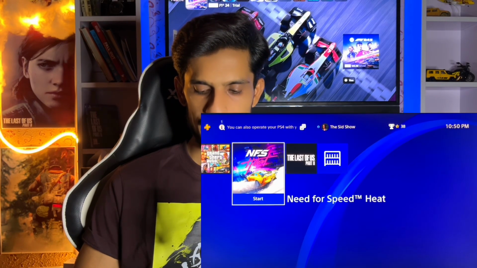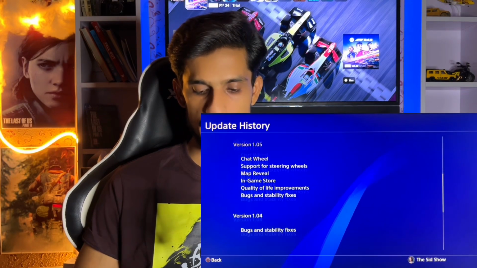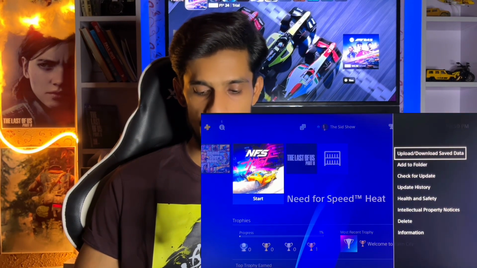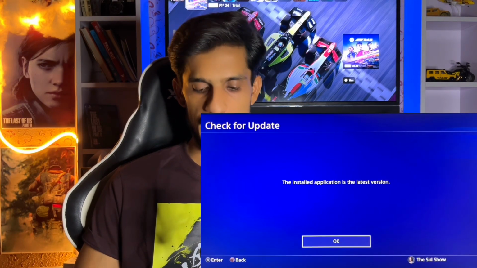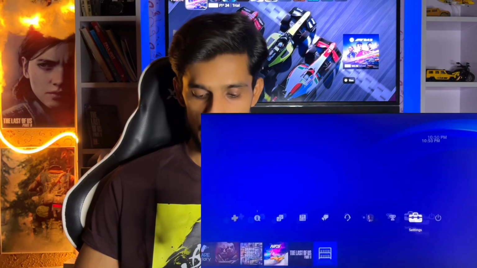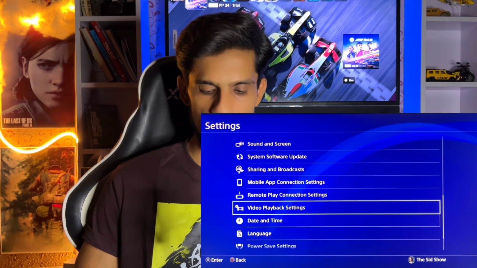You just check the application, your update. Sometimes your application needs to update, that's why you get this error. You must update your system software and update your application if it needs to. You go to the system software also. Sometimes the system files are corrupted, that's why you get this error.